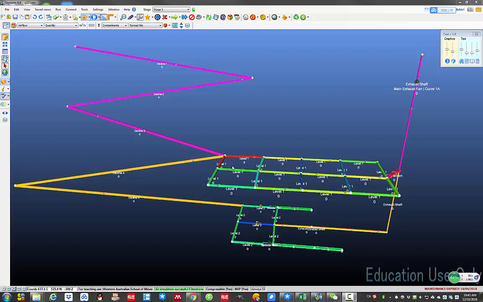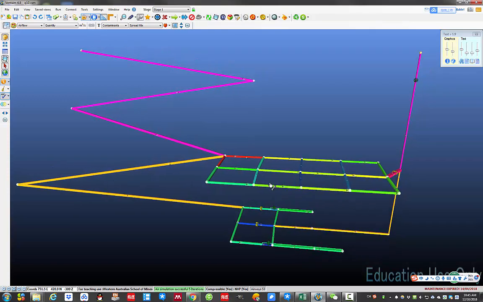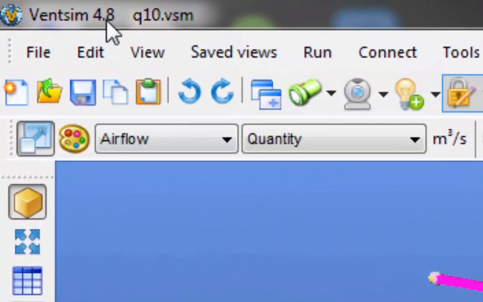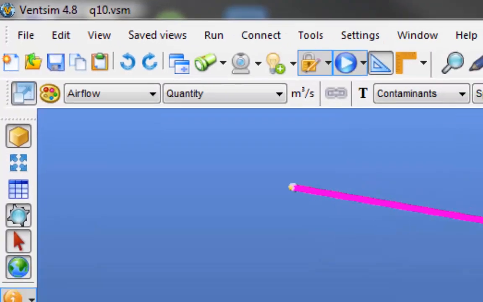In this video, I will show you how to conduct explosive fume simulation in Ventsim. I will be using this Ventsim model to demonstrate, and the software version is 4.8. Other versions are operationally similar.